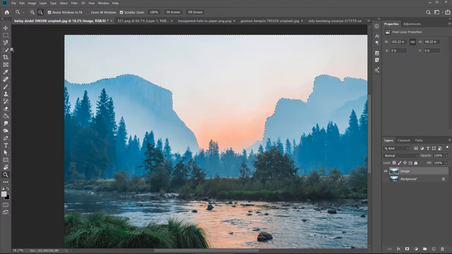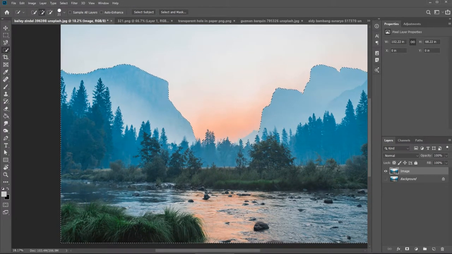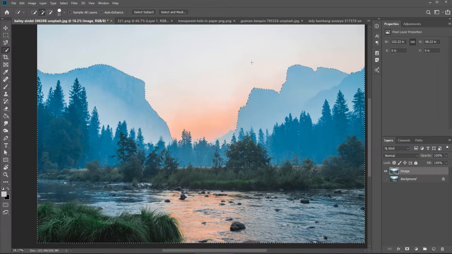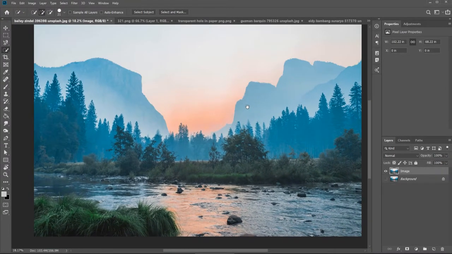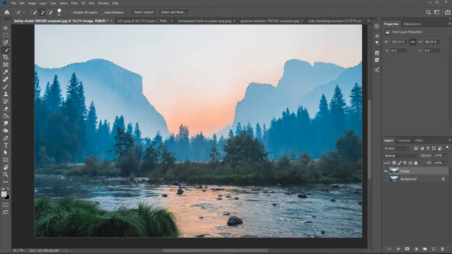We'll fix that now. Make sure your quick selection tool is selected, right click, select inverse. Now everything is selected, but only the sky is not selected. And that's good because we want to delete the sky, but save the ground and hills.